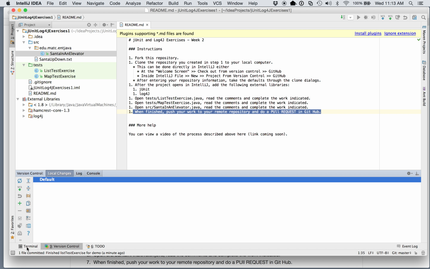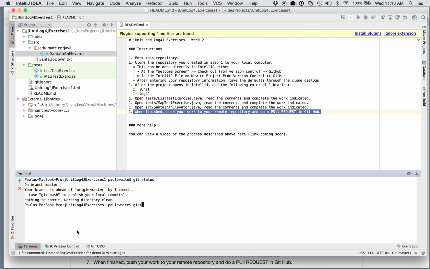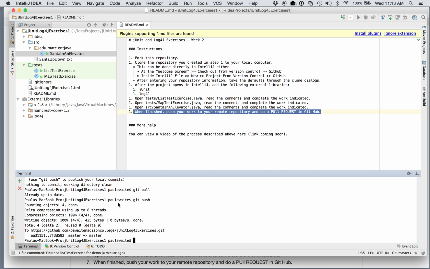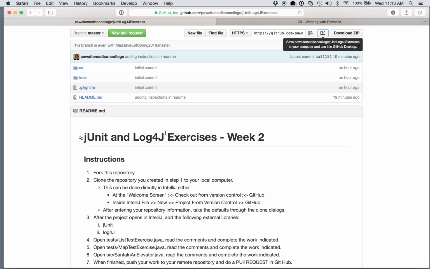If you need hints as to where to go, remember we can always do git status. And here Git's helping us: you're a little bit ahead of origin master by a commit. So I'm going to do a git pull, and we should see that we're already up to date. It's at that point that we can do the git push. Showing you a variety of different ways to accomplish the same thing here, all within IntelliJ. Many of you will find that you prefer to work at the terminal, and that's perfectly fine. It's great practice.